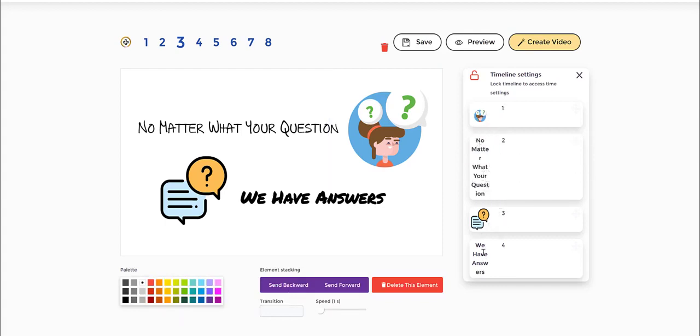And then if you have any other questions, the fourth part, which is this, "we have the answers," if let's say I want it to appear after this particular element is drawn, well, that's what I'm going to do now. So I'm going to make sure this one goes to fourth, and then we completely change the timeline, as you can see here. So that's how you can quickly and easily change things over.